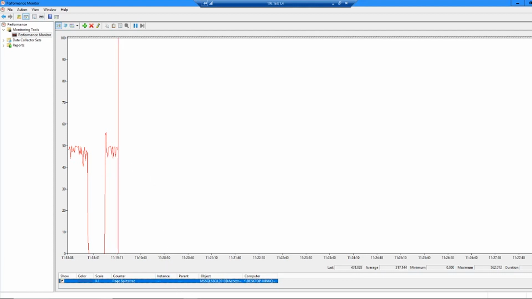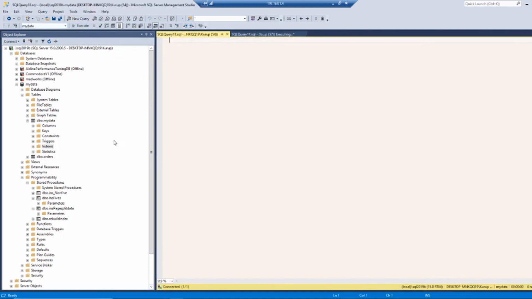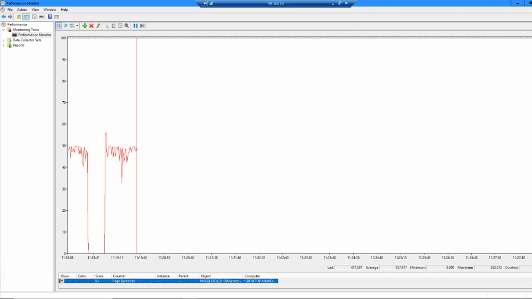And once we have sufficient volume of data, I'm going to start running the other procedure, which is going to insert the gaps in the sequence. Correct. So let me just go ahead and keep this ready here. I'm going to say we got like 4 million over there, so I'm just going to say insert the first 1 million gaps. Correct. So that should be enough to really see the difference as far as the page split is concerned.